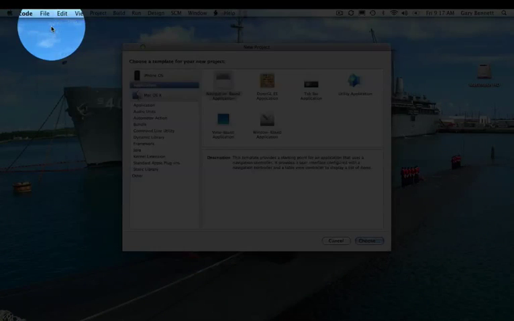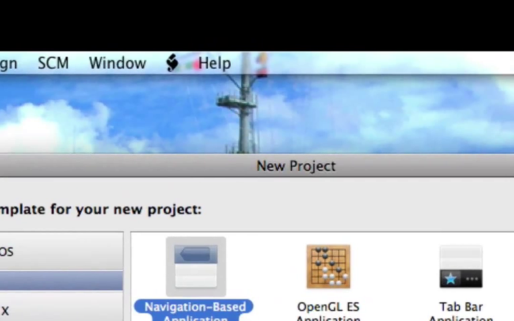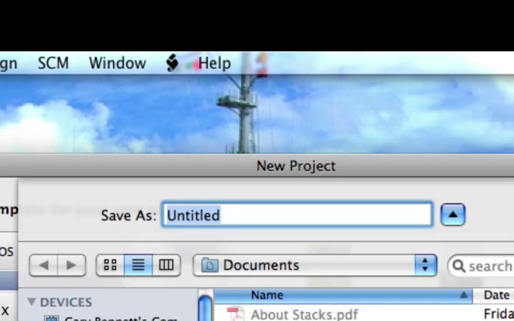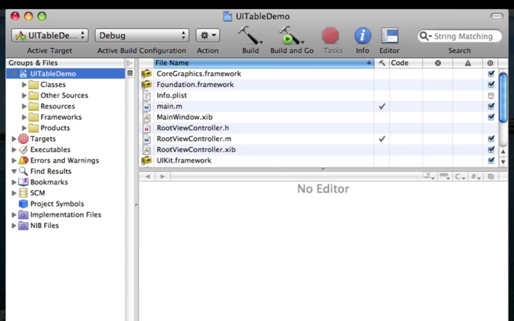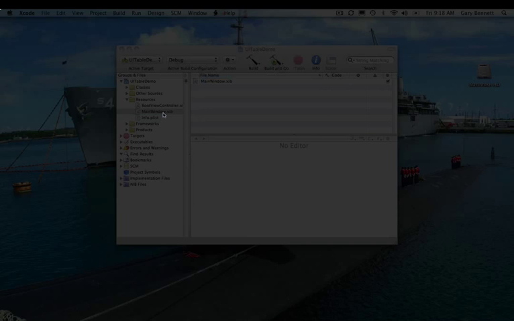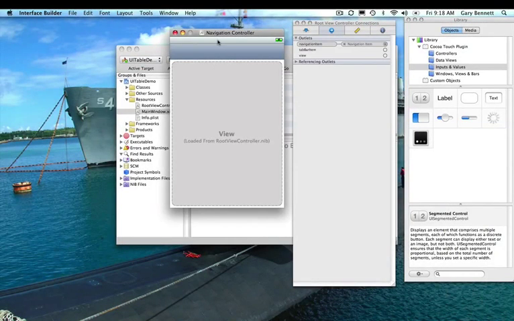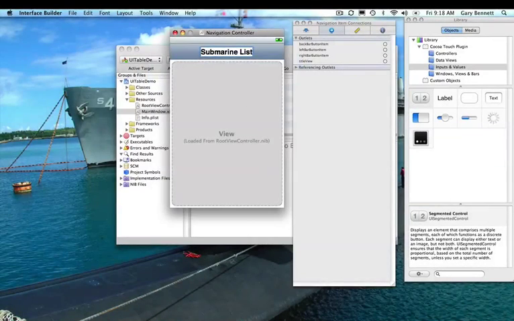All right, let's go ahead and start our project. We'll choose a navigation-based application in order to use the built-in Cocoa Touch templates. Let's name our project UI Table Demo and click on Save. That will generate our project and our code stubs to begin with. Then let's open up the xib file for our main window, which is called MainWindow.xib. From the main view, let's add the title to the navigation bar, and we'll call it Submarine List. And we'll save that.